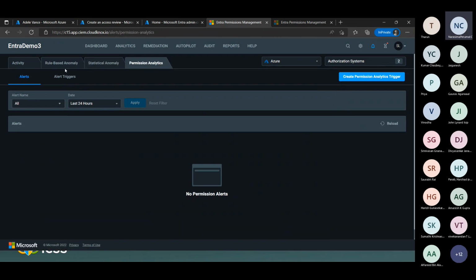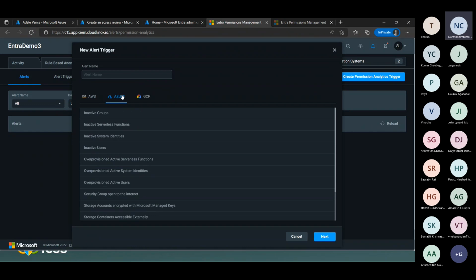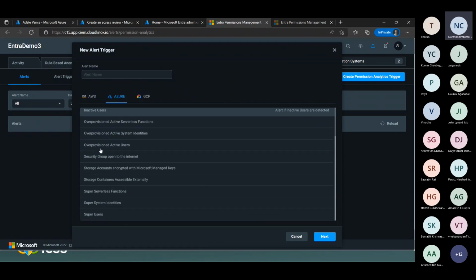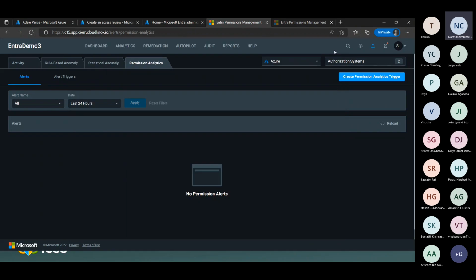There are various permission related reports, the permission based alert reports, also available. For example, if any inactive groups have been detected, you will be automatically alerted. Or if there are any inactive users in your environment, again you can automatically get alerted. So these are some of the alerting systems available within EPM.